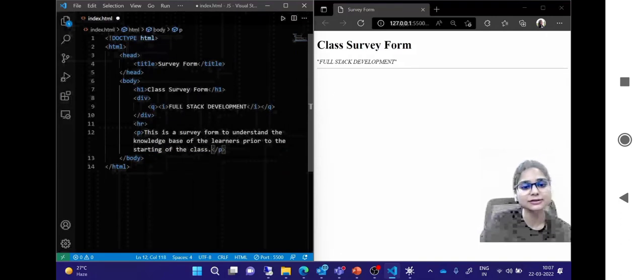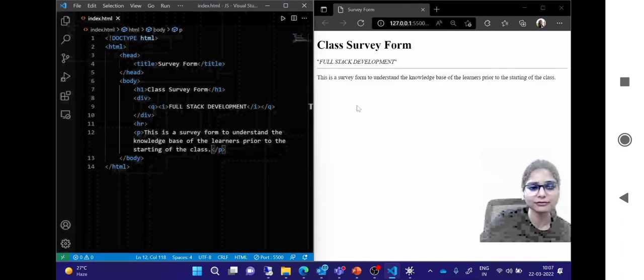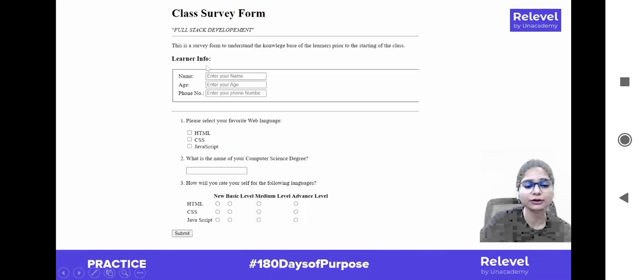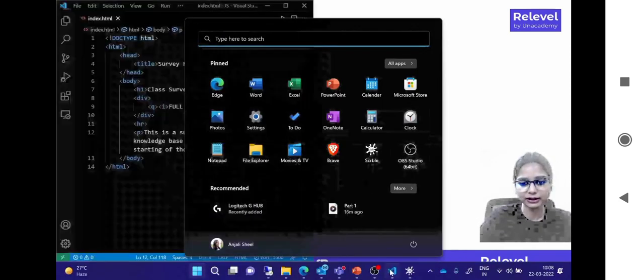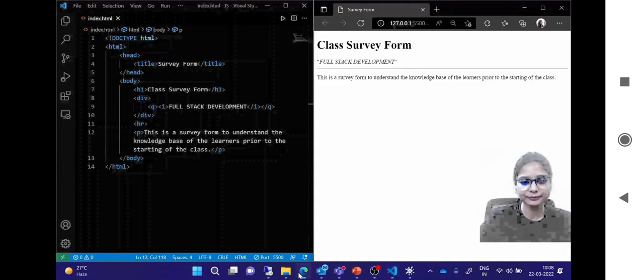Alright, after this, what do we want? If we save, you can see it is printing here. Now we will come back here. What we can see is that it is actually creating a form. In that form, firstly there is a heading, that is learner info. After that, there is name, age, and phone number. So we will go back there and try to replicate this particular part.